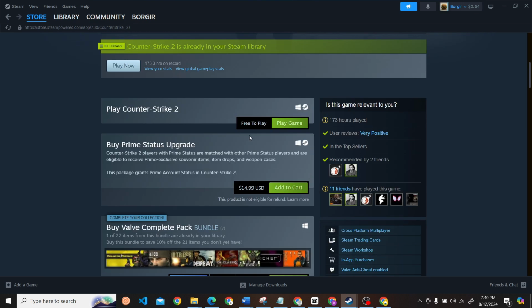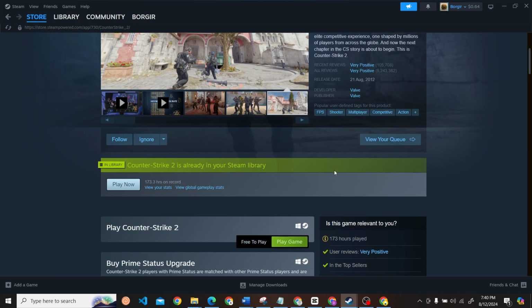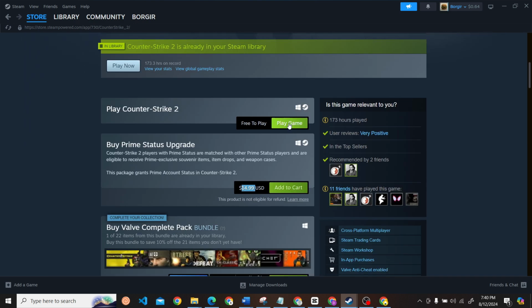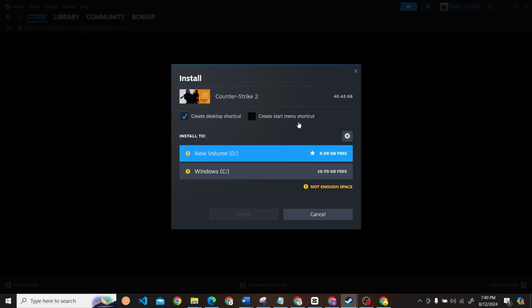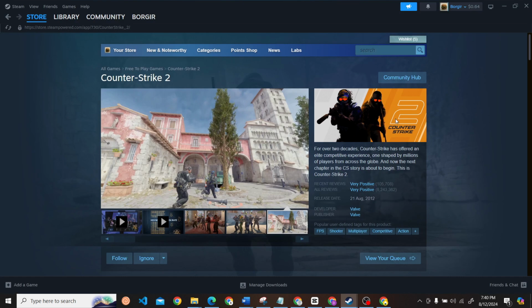Now what you have to do is just click on play game, since this is a free to play game. But if you want to buy the Prime status, you can just click on add to cart and then buy it for $15. But the base game is free. So then what you have to do is just click on play game, and once you do that, it will ask for you to download, and that's it. All you have to do is click on install, and then you'll be able to play Counter-Strike 2 on your PC.